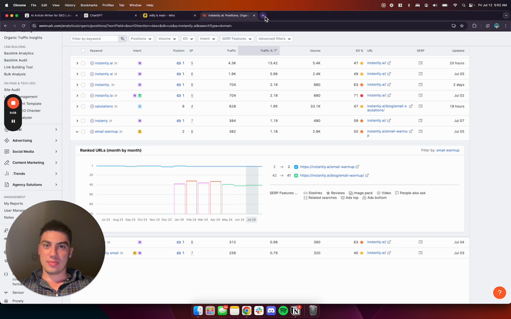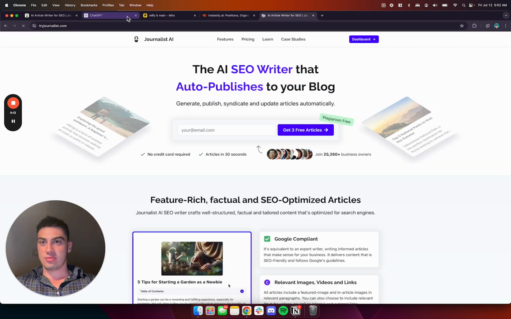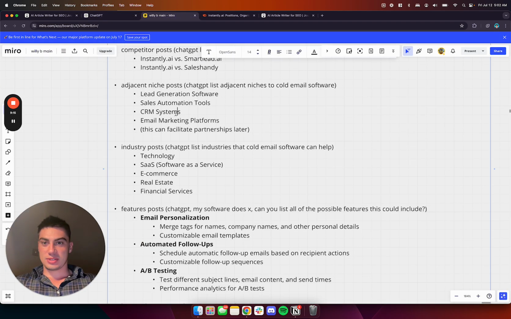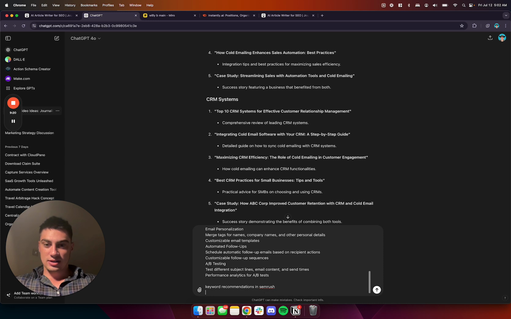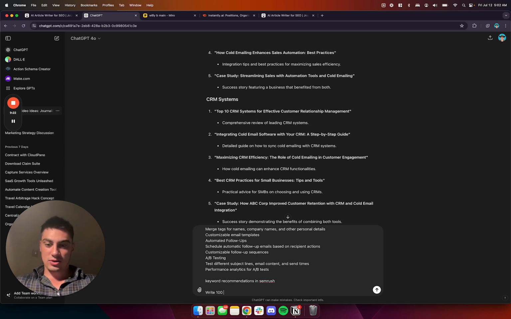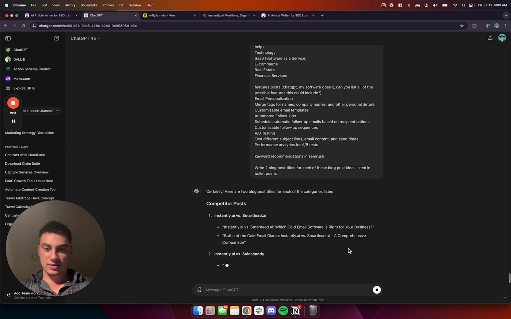So that's the rundown. And then once you have a large list of blog post titles created, I'm just going to take this, throw all of this into ChatGPT. I'm going to say write 100 blog post titles for each of these blog post ideas listed in bullet points. We're just going to do that. Boom. Let's see what it comes up with.